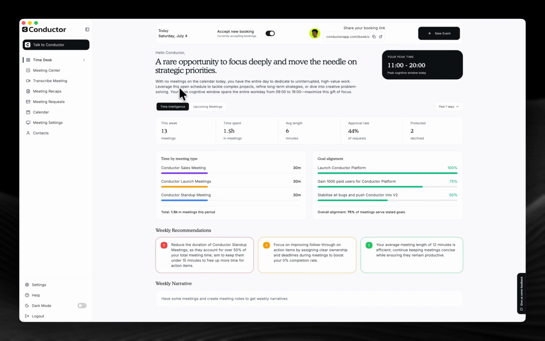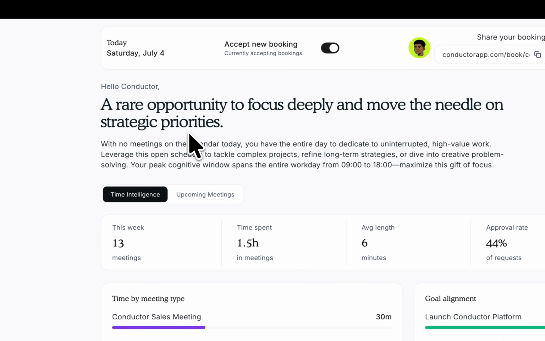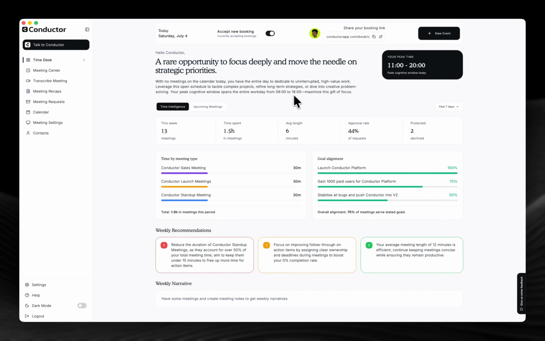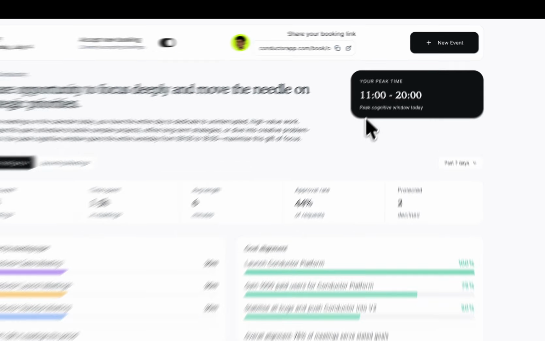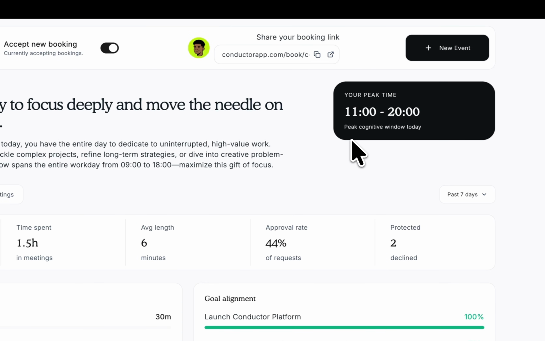Just below that, Conductor gives you a personalized daily briefing. Rather than simply listing your appointments, it looks at your schedule and tells you how to make the best use of your day. If your calendar is clear, it encourages you to focus on meaningful work. If your calendar is busy, it will help you prepare for what is ahead. On the right, you'll also see your peak cognitive window. This is the part of the day when you're likely to do your best thinking, helping you schedule important work when you're at your sharpest.